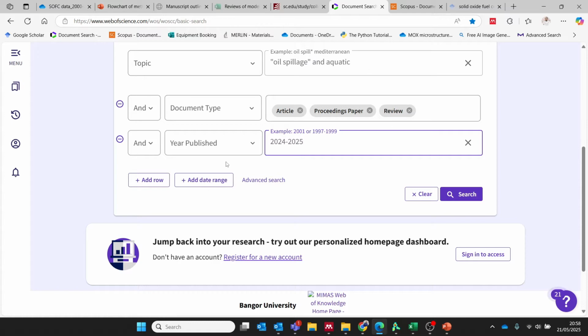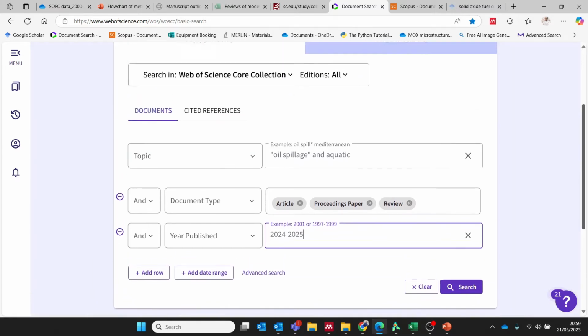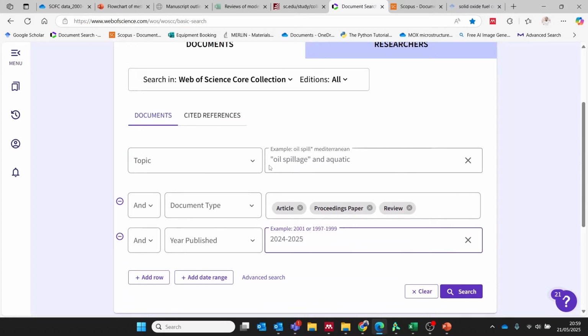Then you can search. But there's something I need to remind you of. The reason I put this quotation mark here is to make sure that the result comes out as "oil spillage." If you don't use the quotes, then these two words will be split.